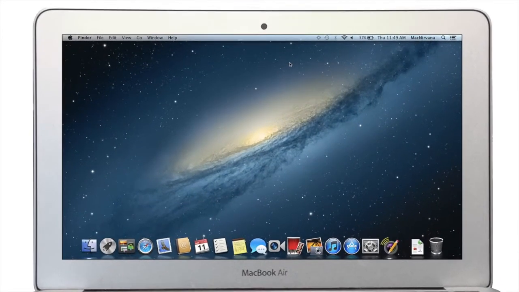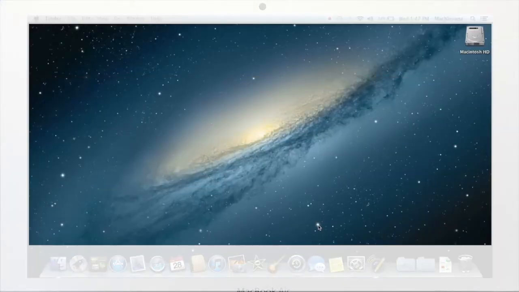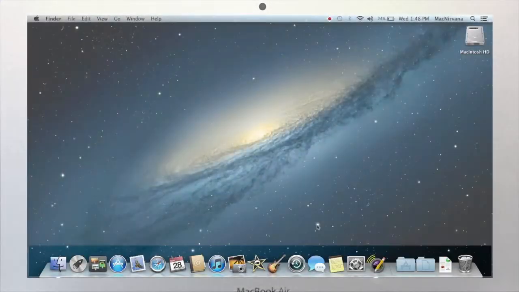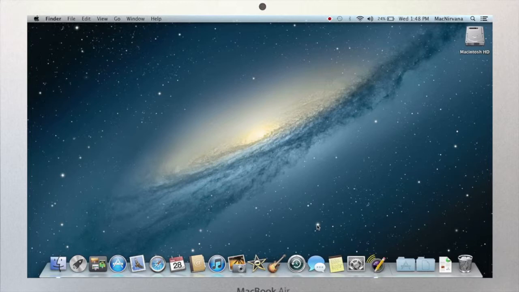Last time we talked Mac, we defined the layout of the Mac workspace. We identified the menu bar, the desktop, and the dock. Today we're going to look at the dock in greater detail. Let's do a quick review. This is the dock down here.